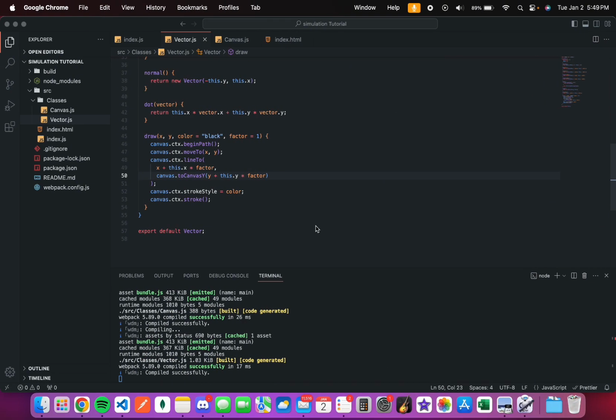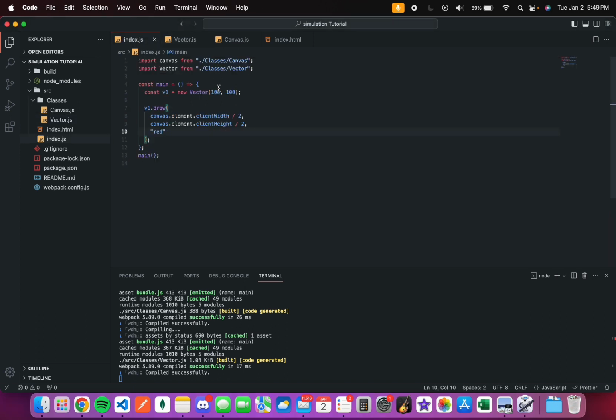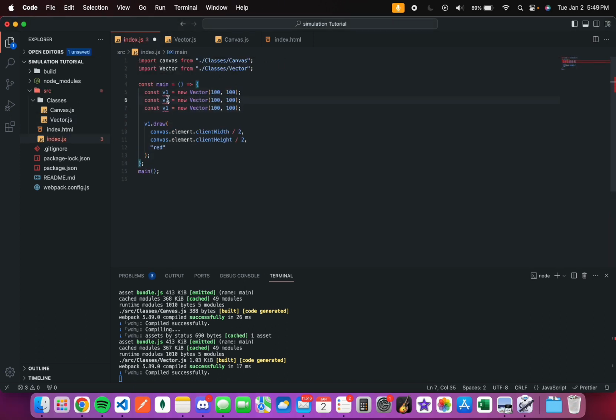And so now let's test the addition, subtraction, and multiplication. So let's just create a bunch of these. Vector 2 will be 50, it'll also be 50. And vector 3 will be the addition, v1.add v2. And so let's draw both of these, and then also the third one.